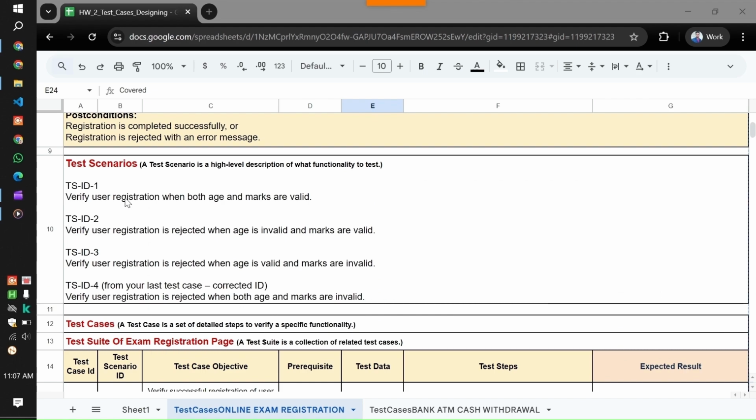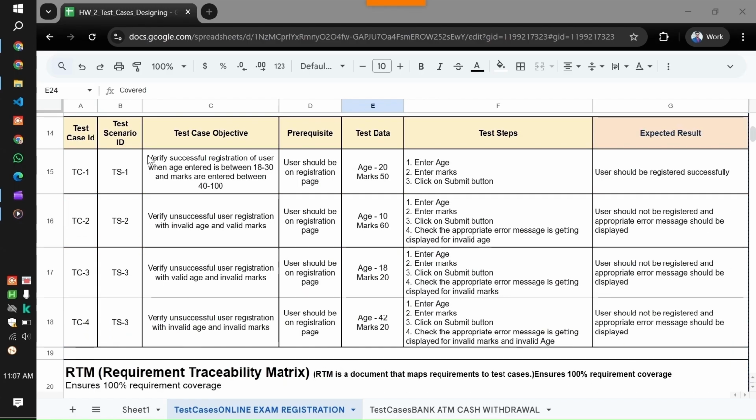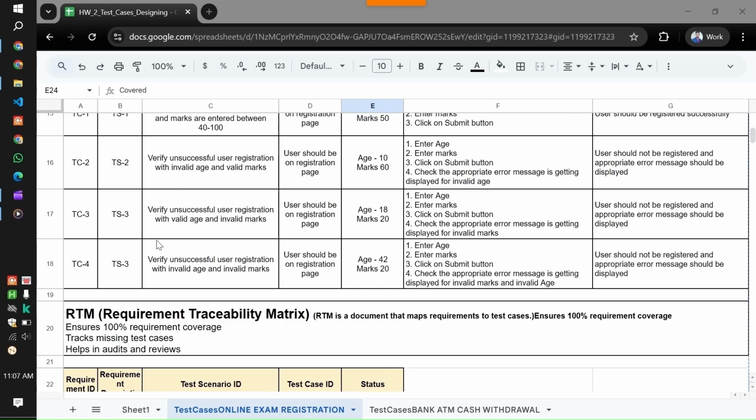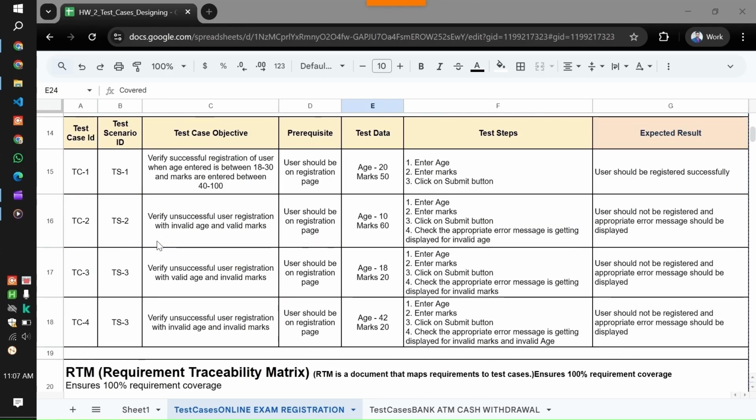So see friends, these test scenarios are on the basis of requirements, and for each test scenario we have multiple test cases. And in the test cases we are being more specific, we are giving more information, and we are writing all the detailed steps to check that specific functionality. So this is how you can write test cases.